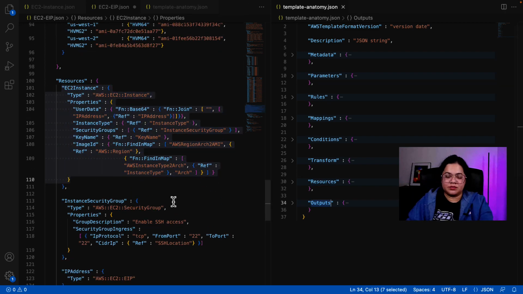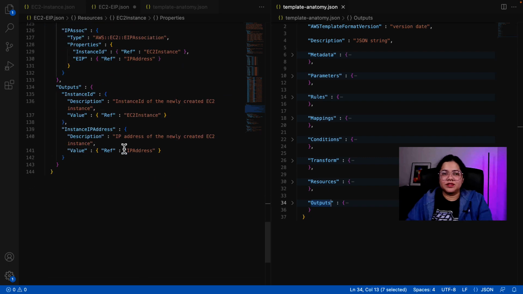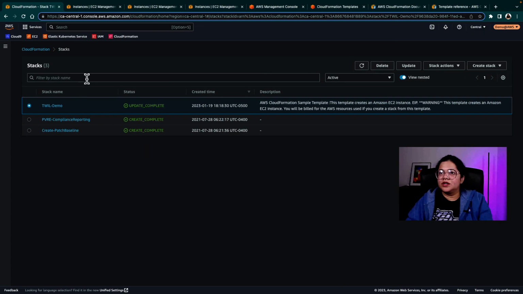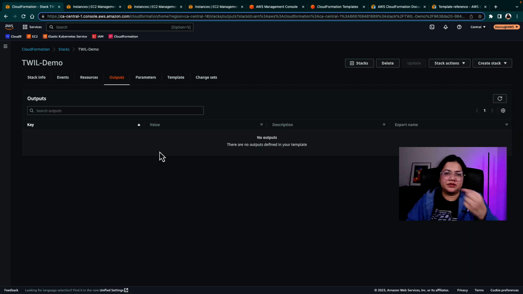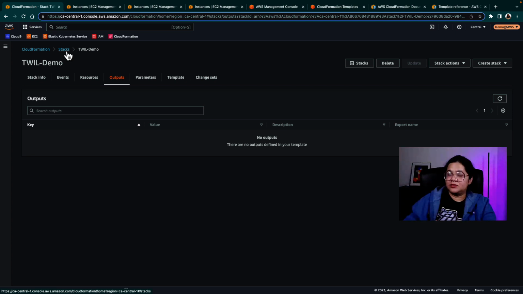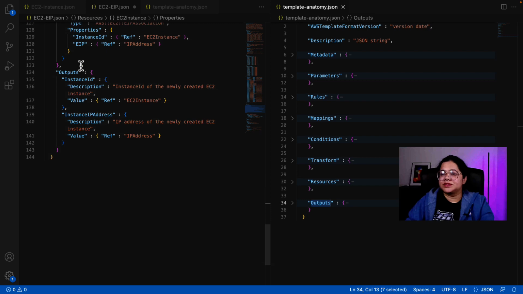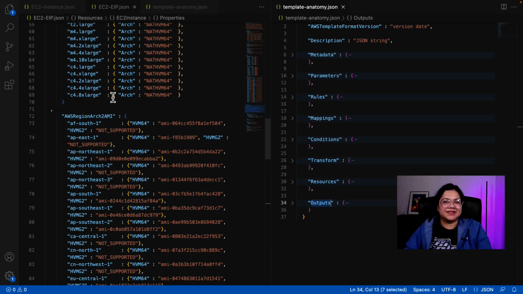And finally, the output. So when you define something in the outputs, if you go back to the console, I think it should be here that it should show the outputs. Now the stack is deleted, so it will not show that, but you should be able to see the outputs in this section. And if you're interested to use this output or the instance ID and refer to it in a new stack, you can actually do that with the outputs. So that's it. That's the template structure.